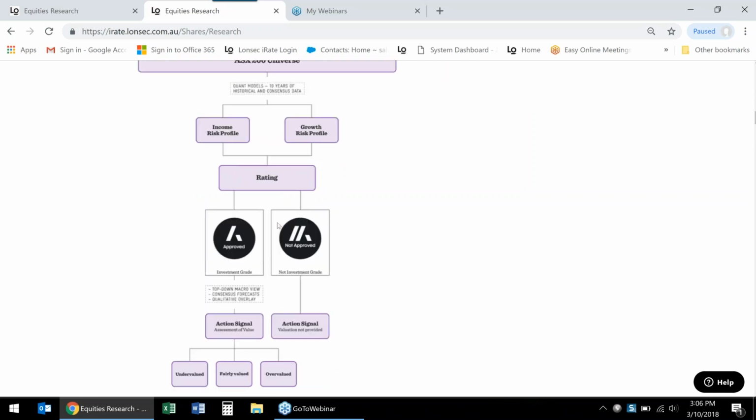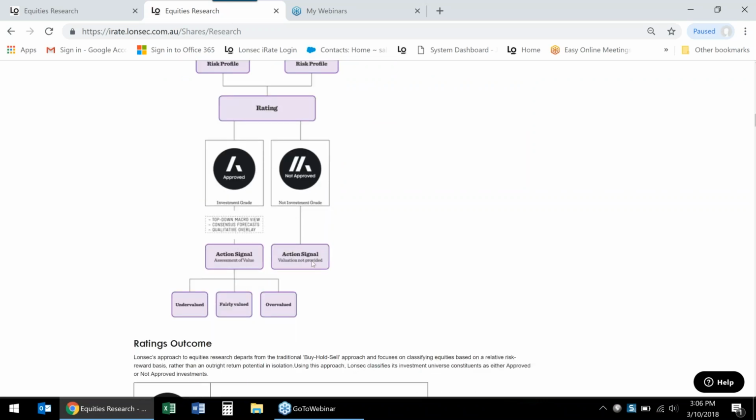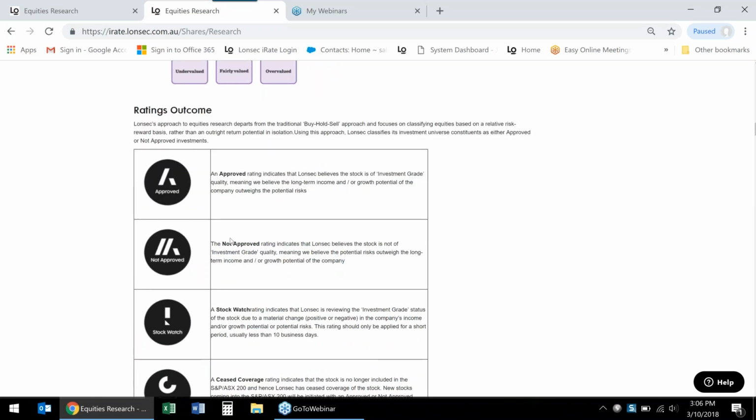From here, we go down to determine a rating, so whether the stock is approved or not approved. Your action signal, your valuation, is not provided on the not approved stocks, whereas on the approved, you have down here the action signal, whether it's under, over, and here you have fairly valued. You also have a little definition on this methodology. If you see these icons on our research report, this is your approved stock, and it gives you some further conviction as to what it defines. This rating indicates that Lonsec believes the stock is of investment grade quality.